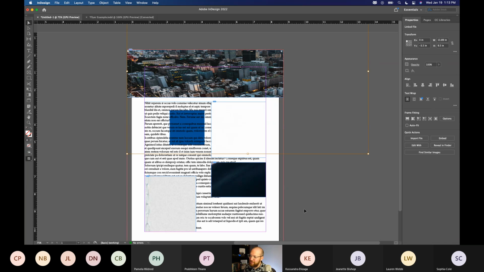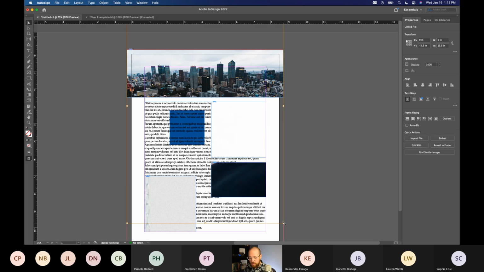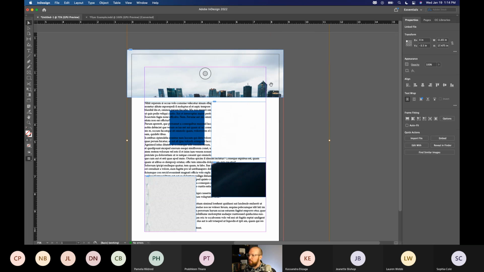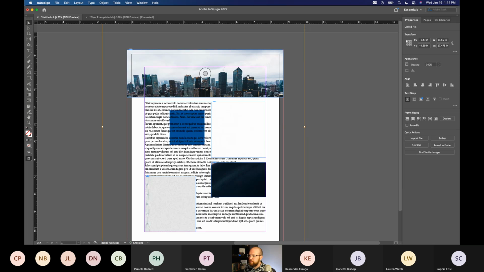Don't stretch your images. Don't stretch your text. What you want to do is hold Shift. Always hold Shift when you're doing any sort of resizing, and that'll keep the proportion of the photos. You can see the width and the height change proportionally. So I can go ahead and make it bigger, move it over, whatever I need to do.